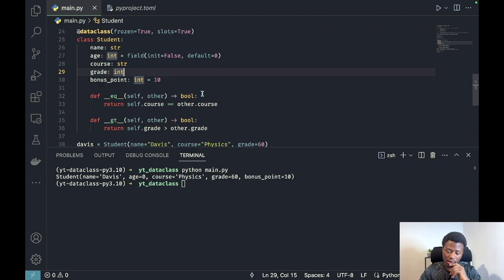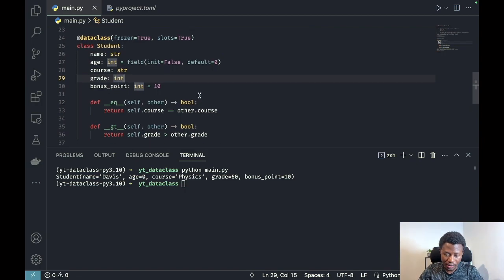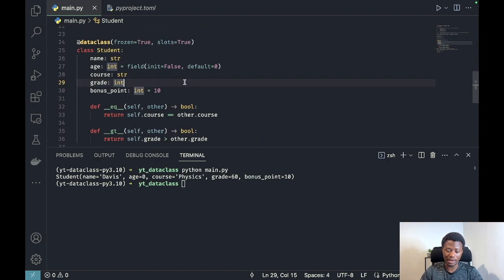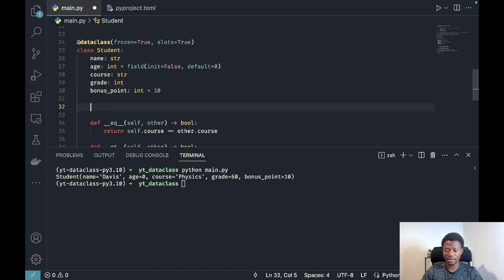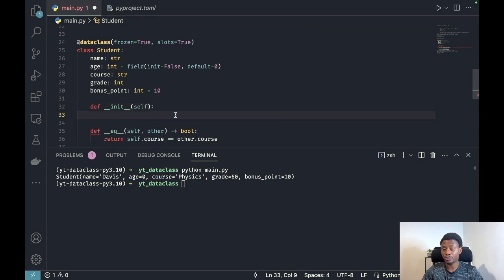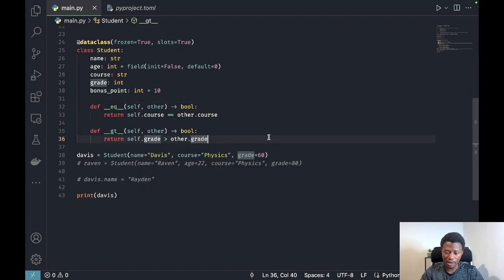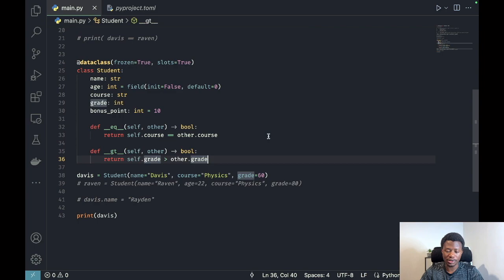Something else I would like to show you is that you can also override even the initializer, if you choose to. I'm not sure why you would want to do this, but for whatever reason, if you wanted to override it, it's also available for you to do so. So yeah, this is how you can use data class.